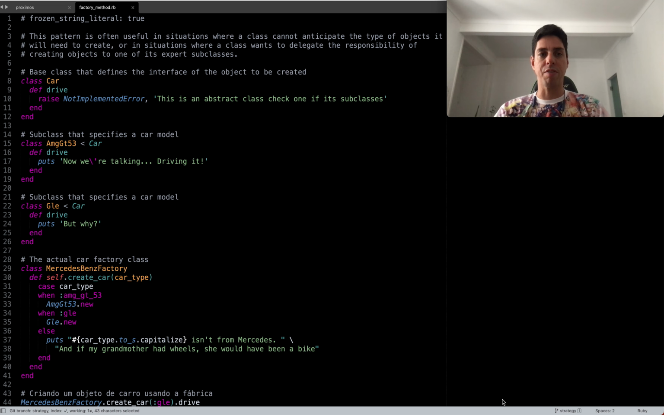Okay, so let's talk about the factory method. Our little definition here says that this pattern is often useful in situations where a class cannot anticipate the type of objects it will need to create, or in situations where a class wants to delegate the responsibility of creating objects to one of its expert subclasses. Let's get the second part, just for that we discuss a little bit what this is about.